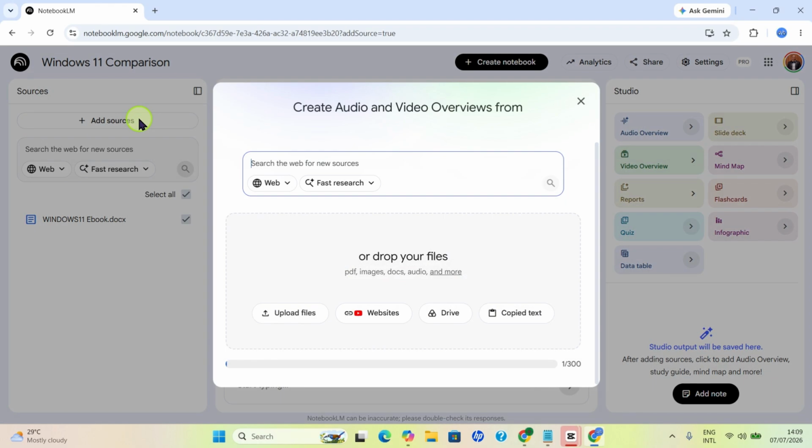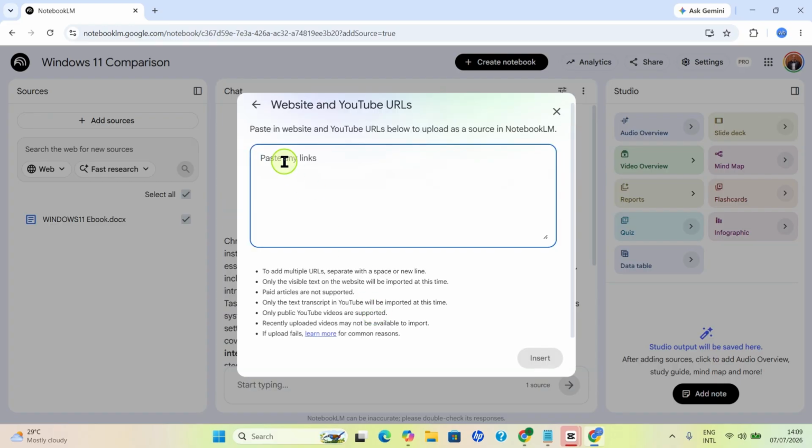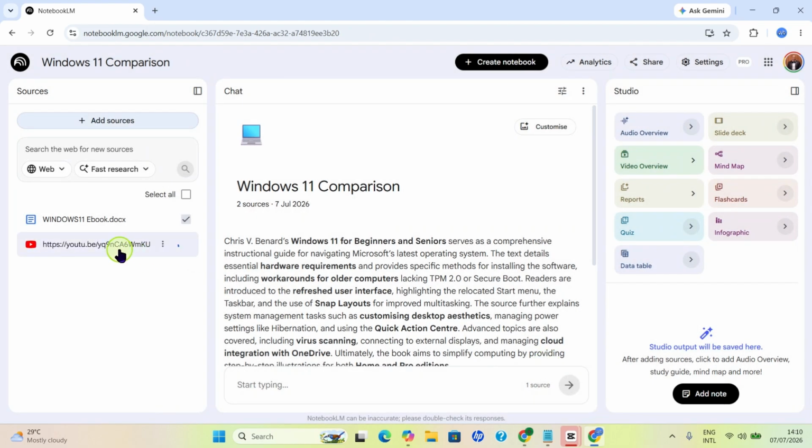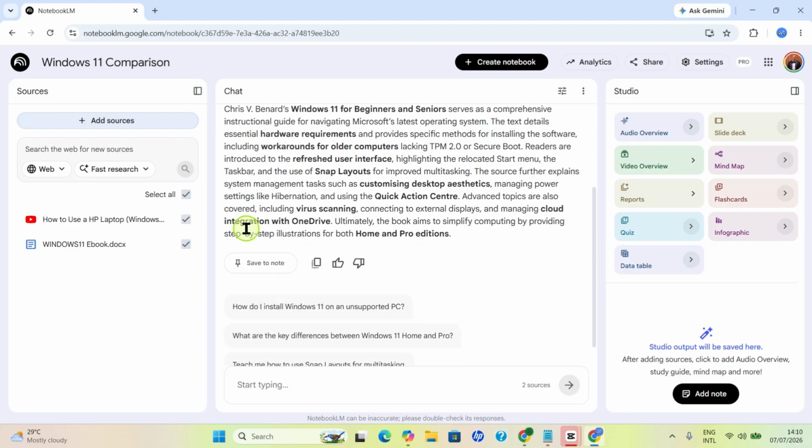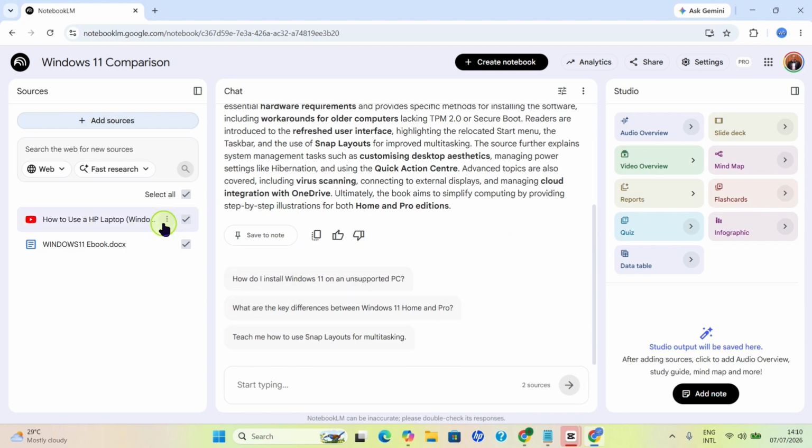I'll click on add sources again. Then here is a link I want to add, a YouTube link, all right? So I'll click on this and then I'll paste it here because I've already copied it. I'll click on insert. So it will analyze this video and add it as part of the source. Okay, you can see we have two selected. So we're going to start work, and that work is to compare these two.